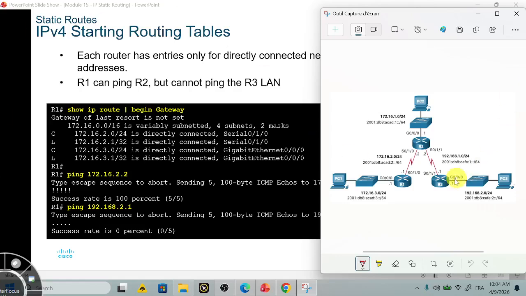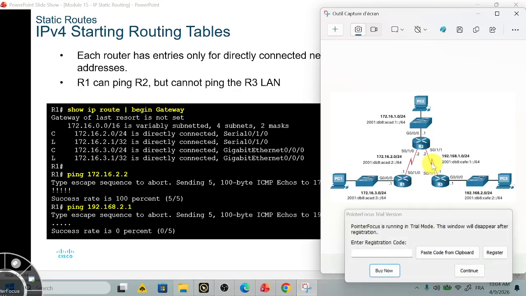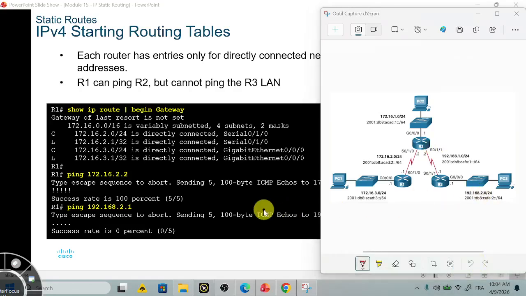Why? Because maybe this link is down, okay, and we don't have a default static route or default route, for example. So this is why it doesn't work, or we are not enabling routing on these two routers. Okay.